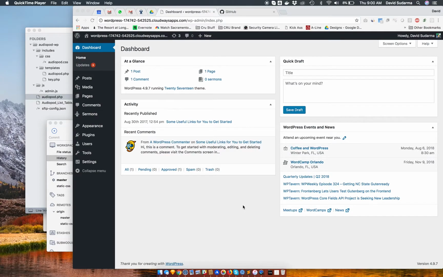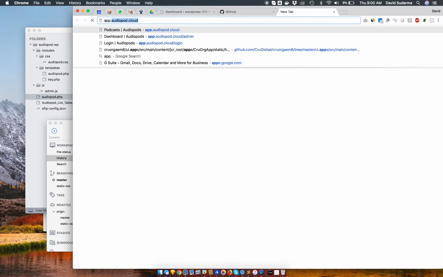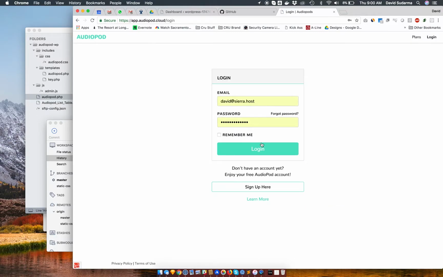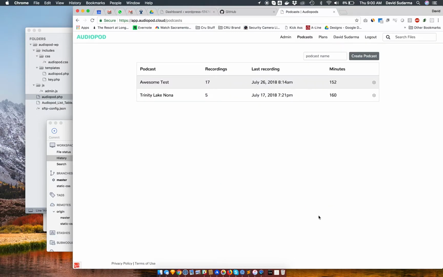Okay, so I wanted to demo the first look at the AudioPod's WordPress plugin. So AudioPod, if you recall, has been functioning as a standalone service so far. So I'm going to log in here and you can see what AudioPod looks like.